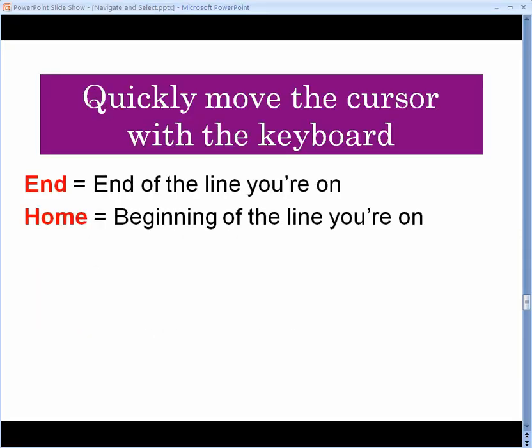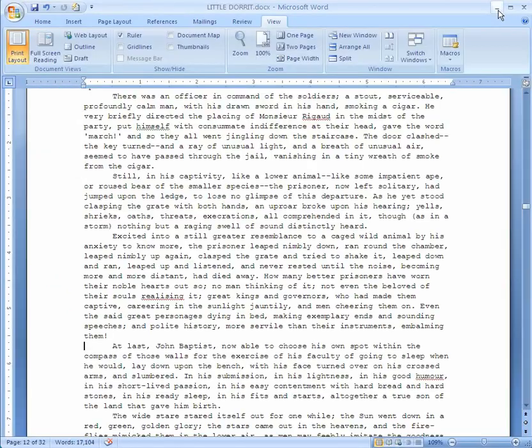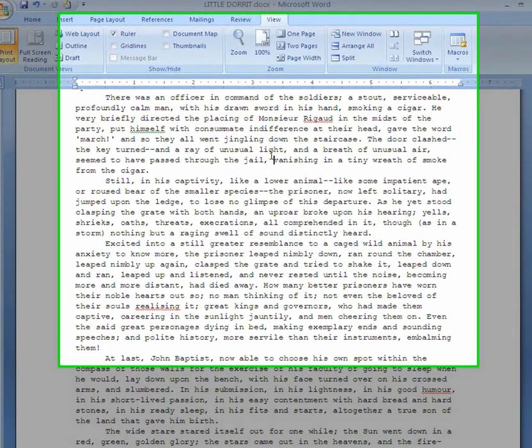There's the End key and the Home key. Do you remember where those are? It says the End key will move to the end of the line you're on, and the Home key will move to the beginning of the line you're on. Let's see if that's true. Let's get on a line. Maybe this line looks like a good line.